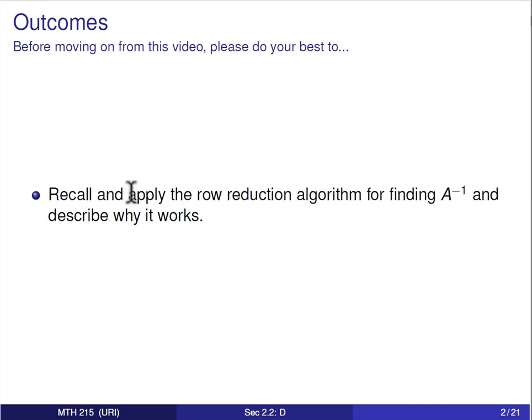Our outcome is just this. We want to be able to remember and apply this row reduction algorithm for finding A inverse that we're going to be seeing in the video, and hopefully you'll get some sense of why it works. We'll actually talk a little bit more about why it works in the next video, which we'll mark as optional, but this video should get you started on understanding that.